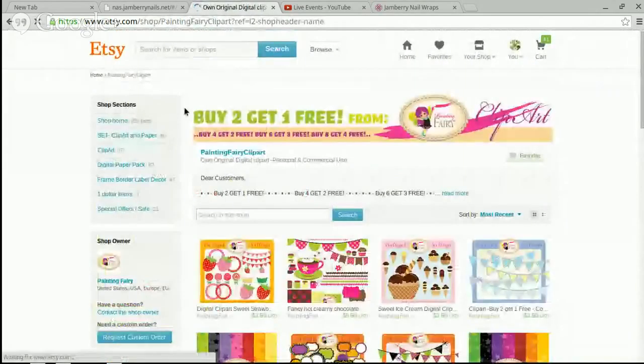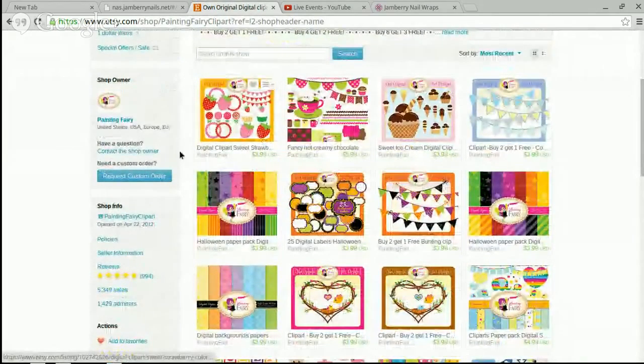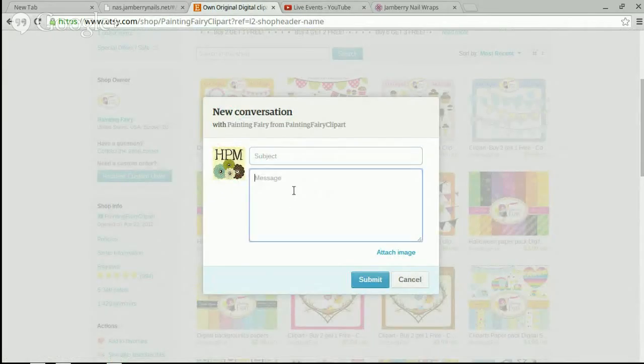So for example, you would just click on that shop name. This is the shop that I have purchased before. It says contact shop owner, and in here you would just write, you know, I love your design. Is there any way I can use this to make some custom nail design sheets that I'd sell to a few of my customers? And explain it.